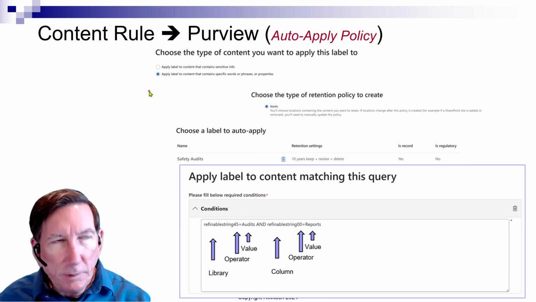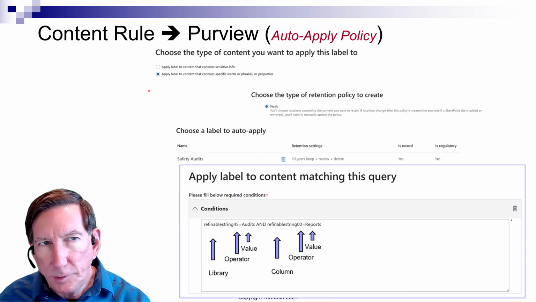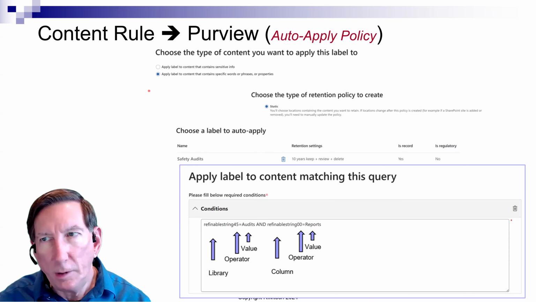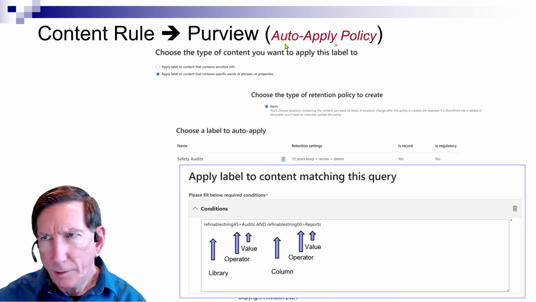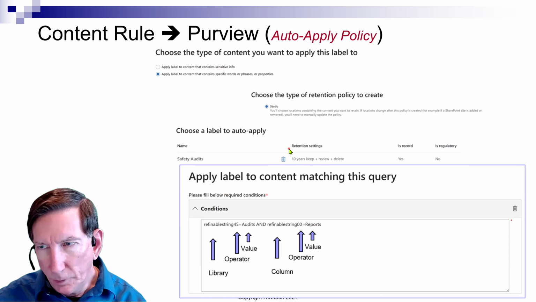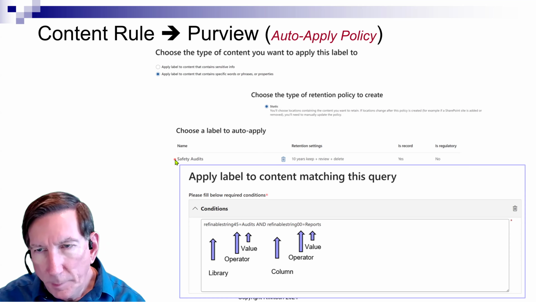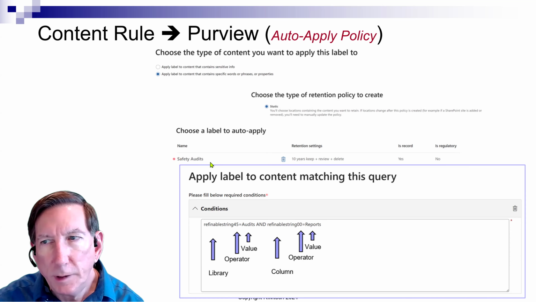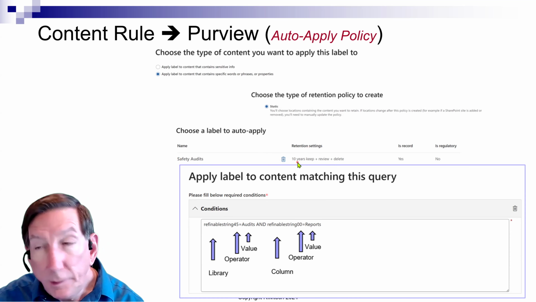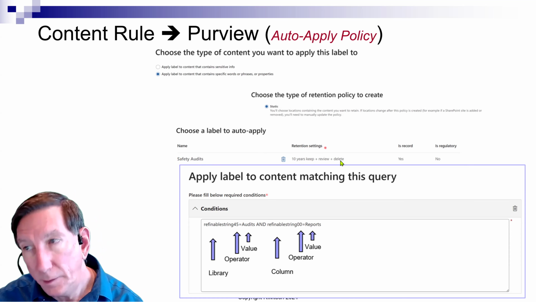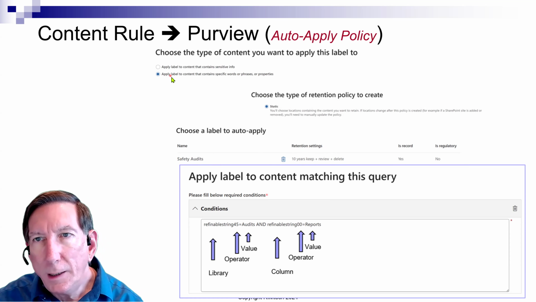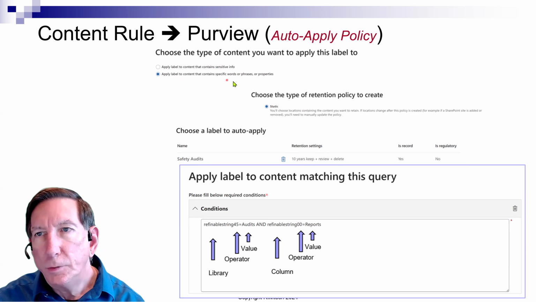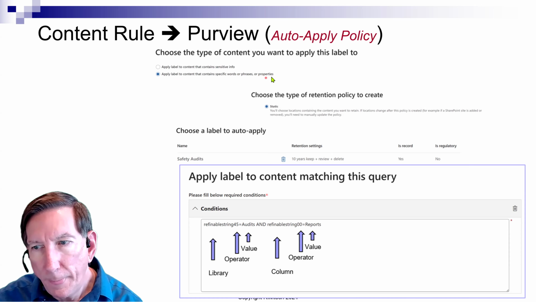Remember, there's a left-hand side and a right-hand side. The left-hand side is a condition. The right-hand side is a label that you're going to apply. So in Purview, what the heck is a label? A label is a retention rule. And here it is right here. The name of the label or retention rule is safety audits. And the details are it's a 10-year and then delete. Simple, simple retention rule. And we're going to apply this label to content that contains certain properties.